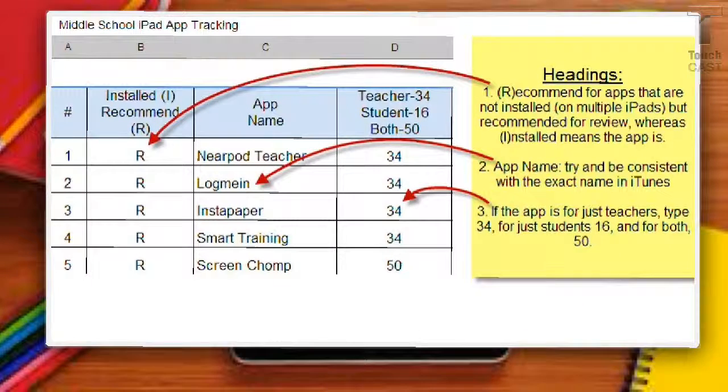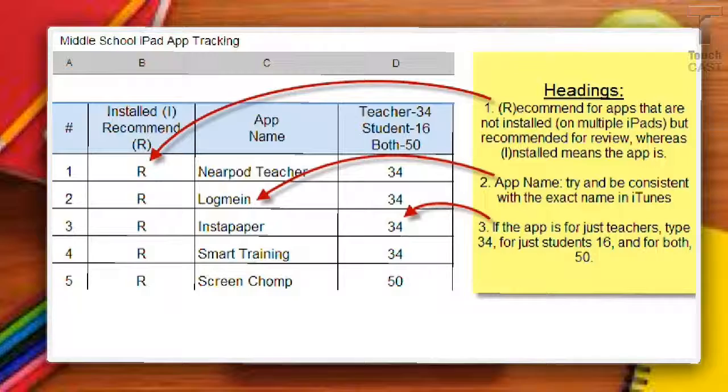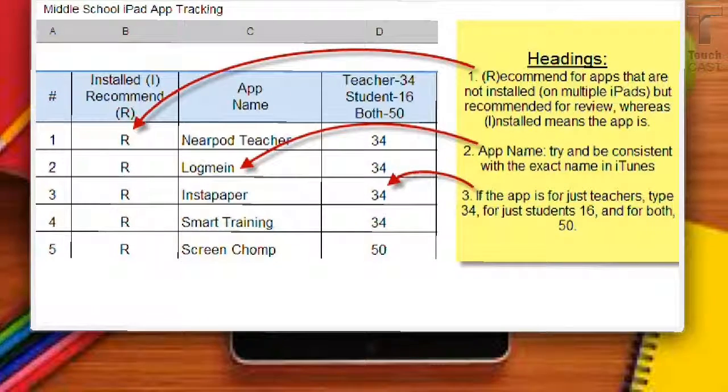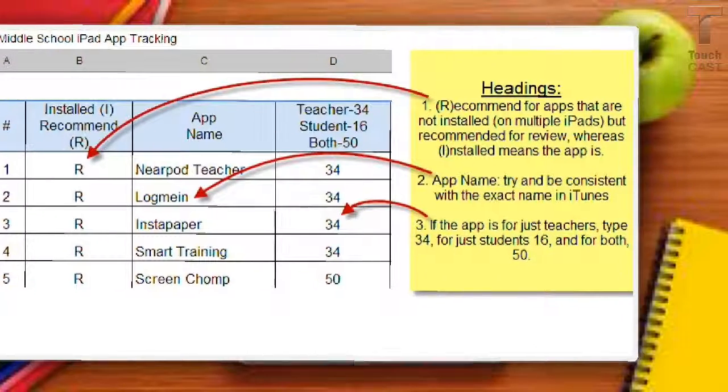I would ask that if you're going to be putting apps in here, can you please try and put in the exact name as it appears in iTunes. It'll make for searching later on a lot easier.